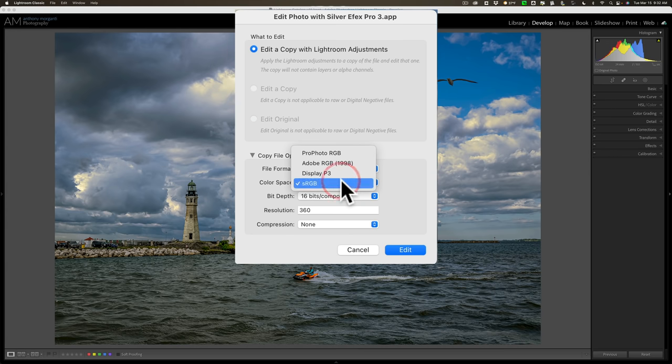Now, usually I put Profoto RGB in here, but since we're converting it to black and white, it really doesn't matter. Profoto RGB isn't going to be any better than sRGB in this instance. 16 bits per component. Resolution, I think by default 240 will be in here.